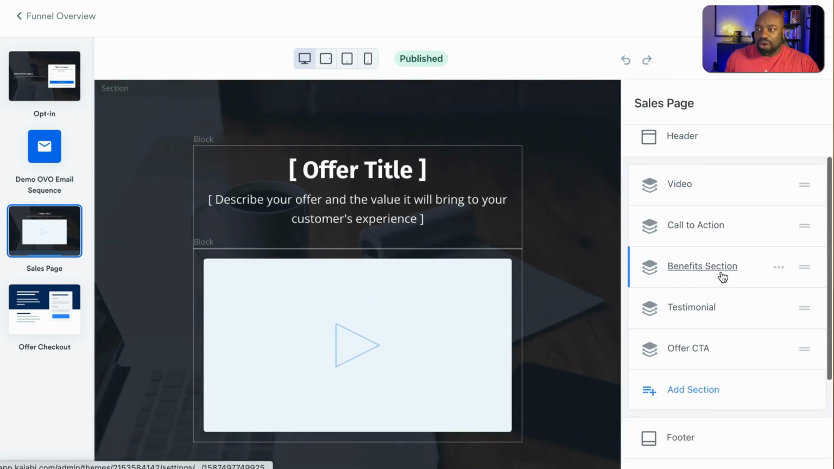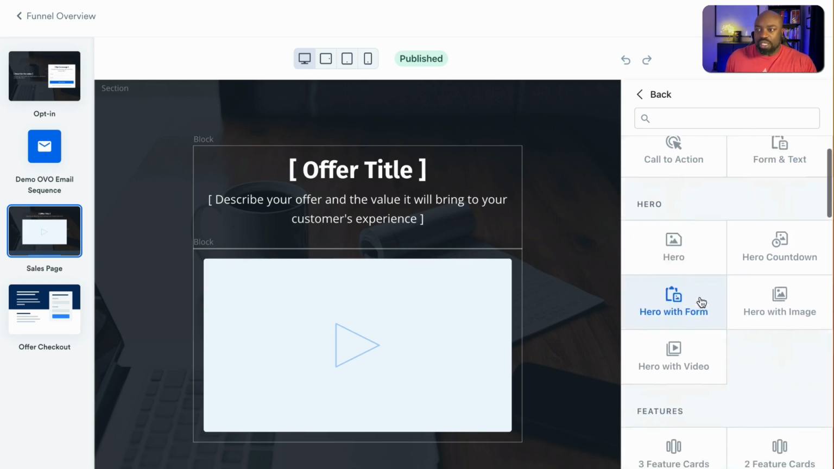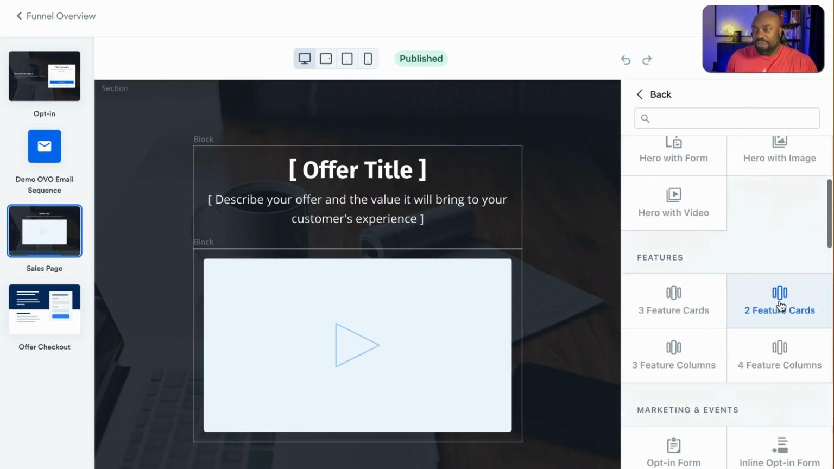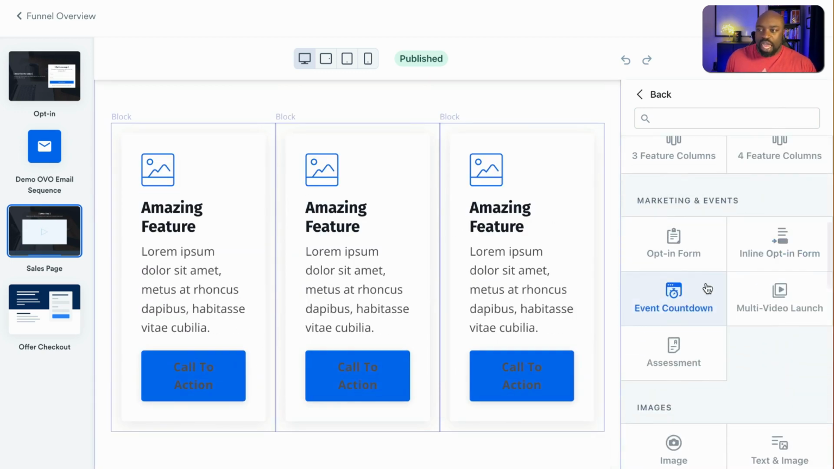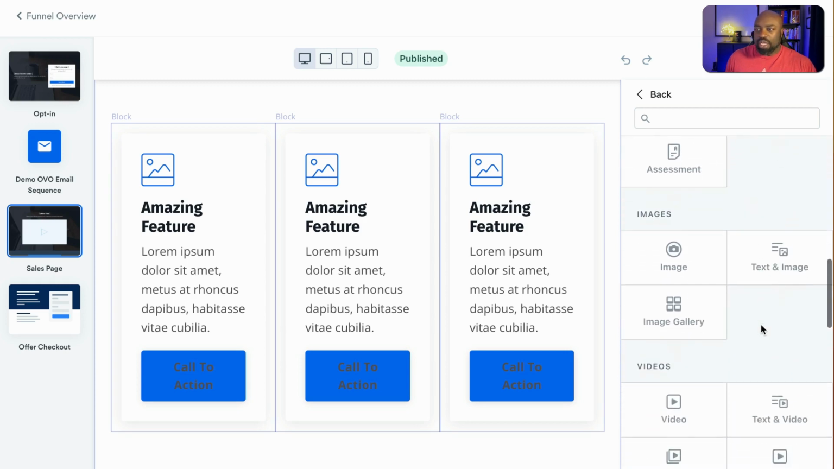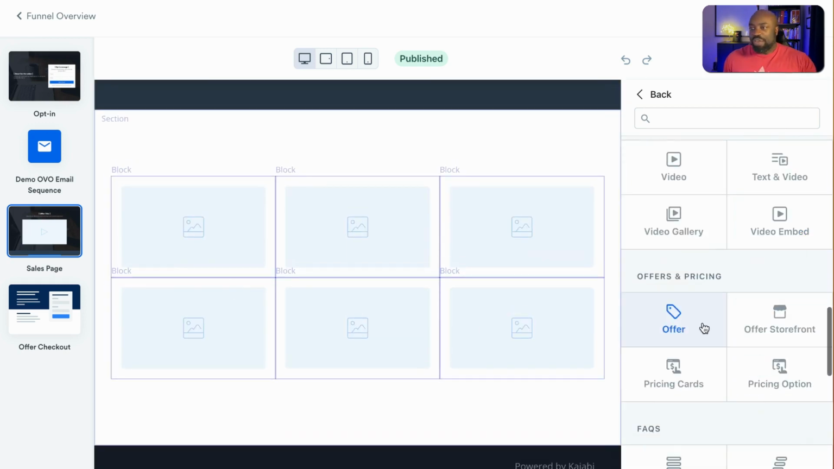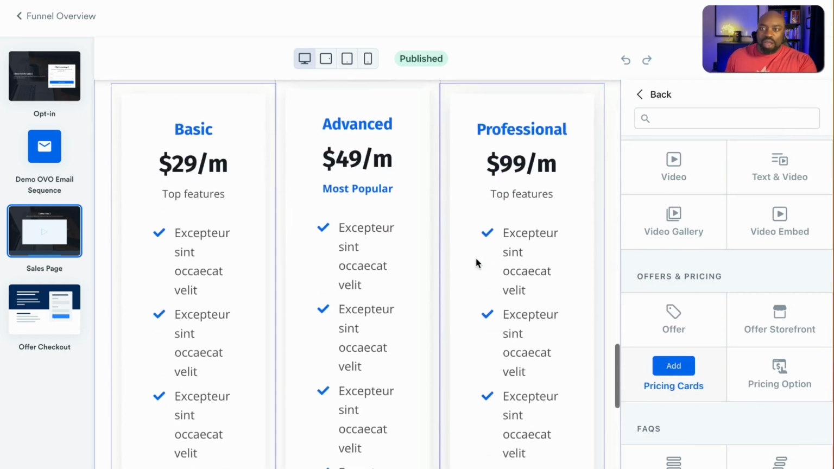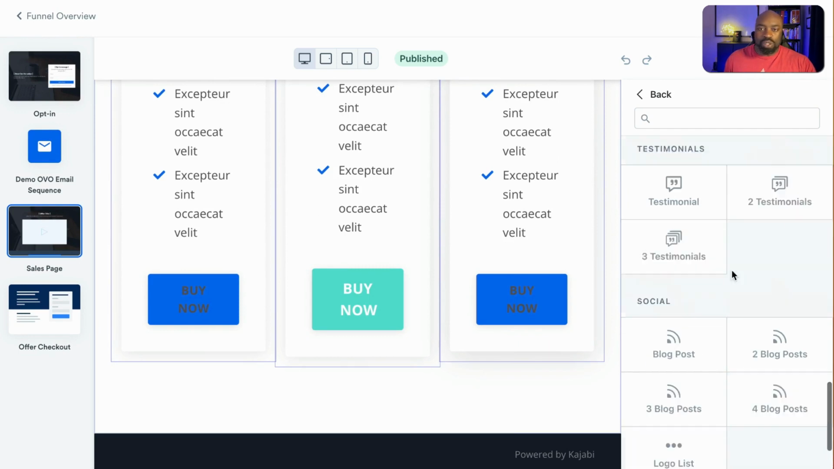You can go back here and you can add sections, whether you want more text, maybe you want a hero section with an image, a video, feature cards. So you can add whatever you want as features and bullets. Maybe you want a countdown timer. Maybe you want an image gallery. So you've got different images that you're showing, videos, pricing cards, right? With different options that you edit, etc., etc., etc. A lot of cool stuff in here.